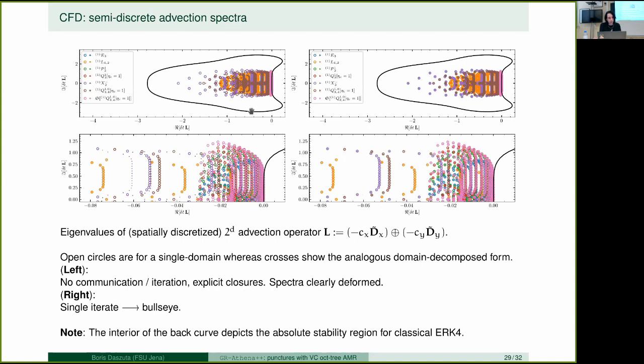On the left panel, I show this without, so just using an explicit closure. You see that this E3, which is the standard sixth order finite differencing, nothing should change if you're comparing global versus domain decomposed. The open circles are the global version, and the crosses are the domain decomposed version. Because it's explicit, it doesn't need any funny business. These things are coinciding.